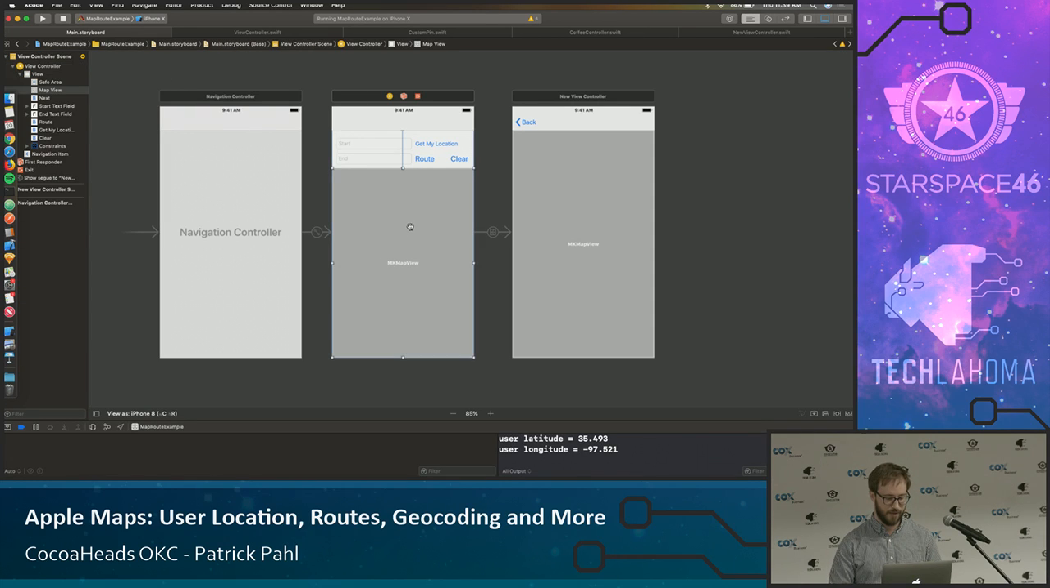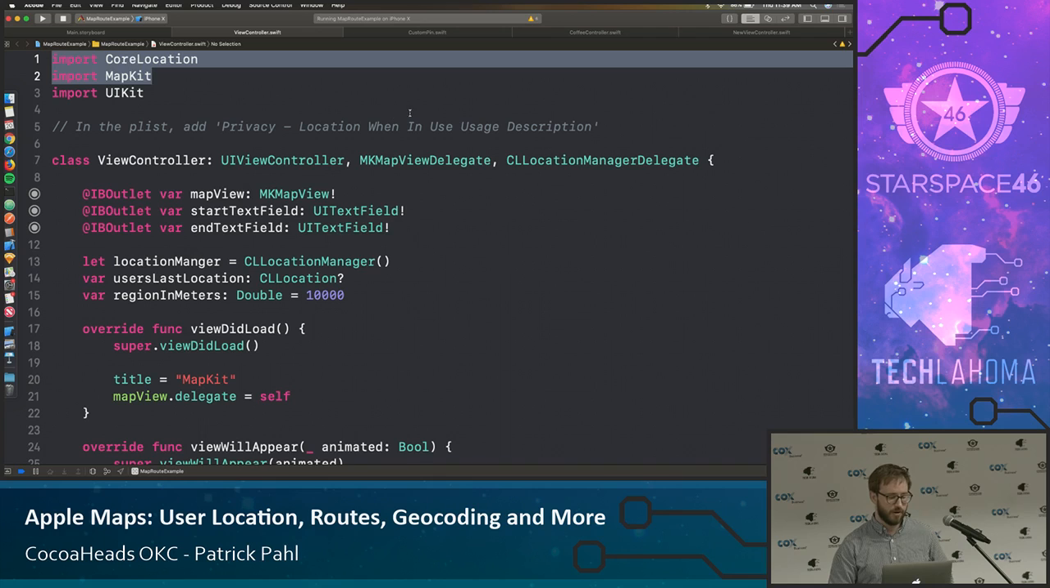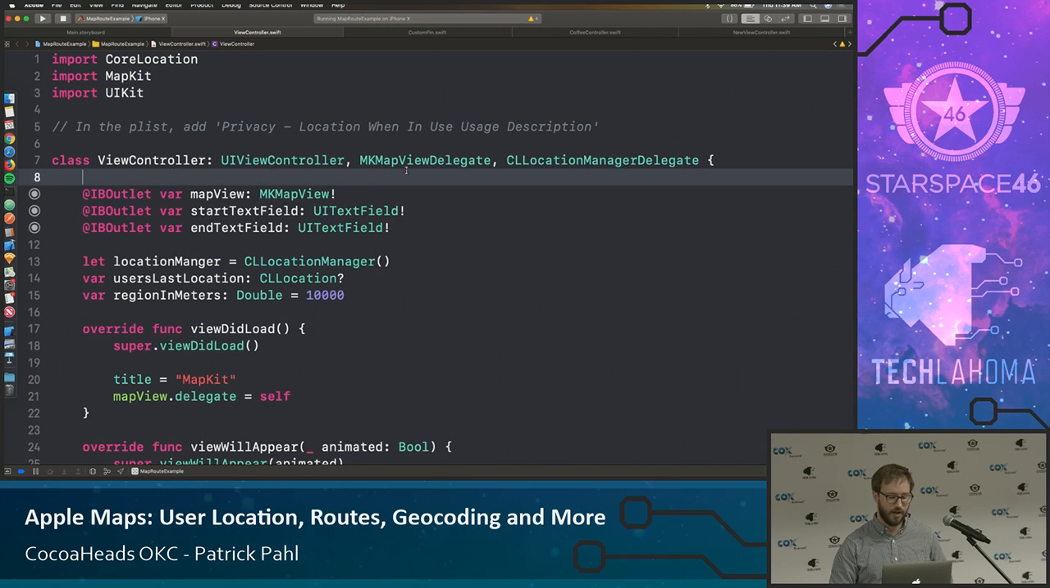So when you first create a MapKit project in Storyboard, pretty simple. You just want to throw a MapKit view onto the view controller, and from there in your actual view controller, just make sure to import MapKit and core location. You want to make sure that your view controller conforms to the CLLocationManagerDelegate and the MKMapViewDelegate. Then you also just want to create an outlet from Storyboard onto your view controller for the map view outlet.